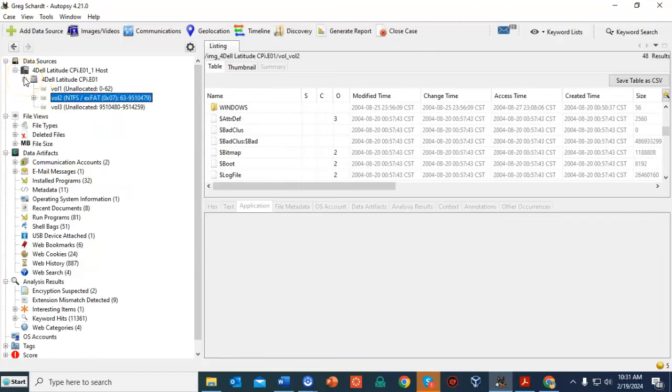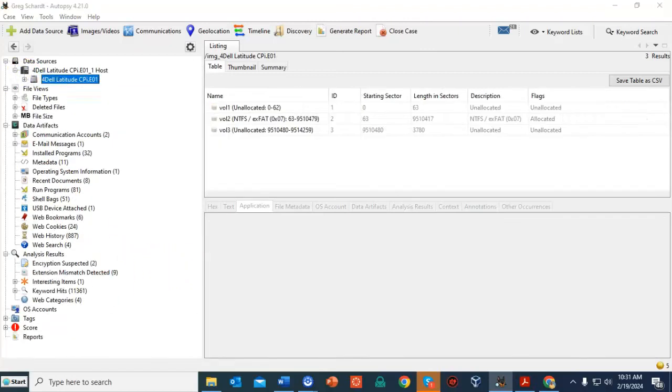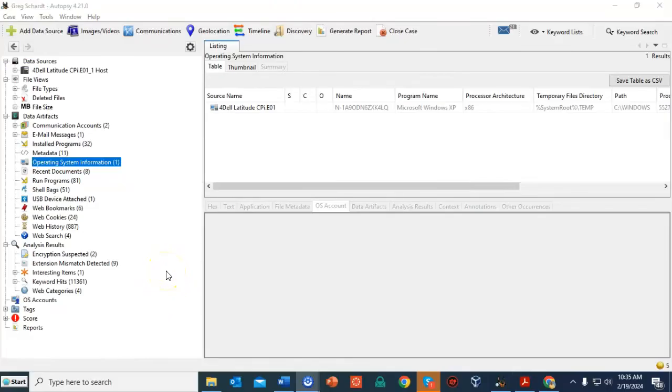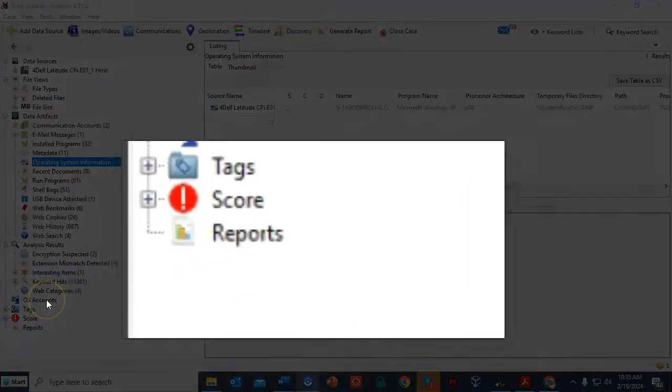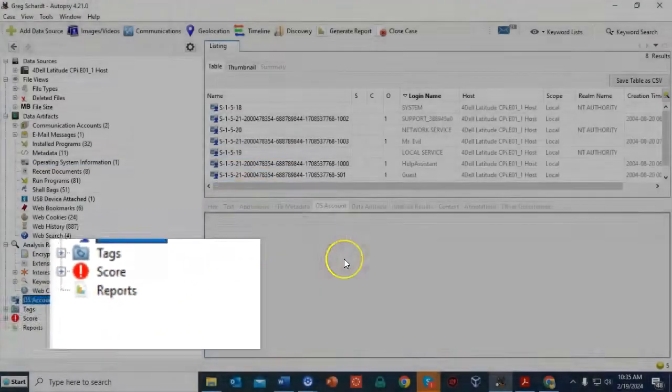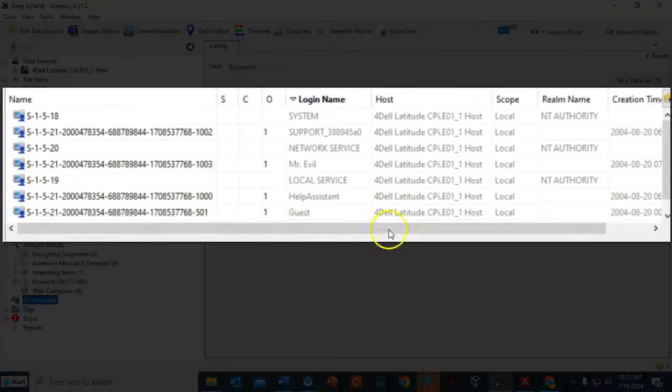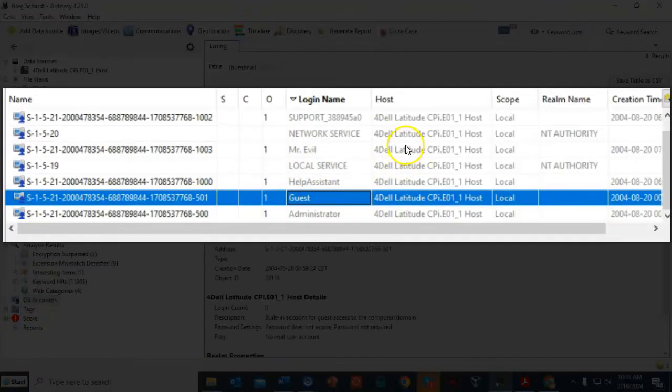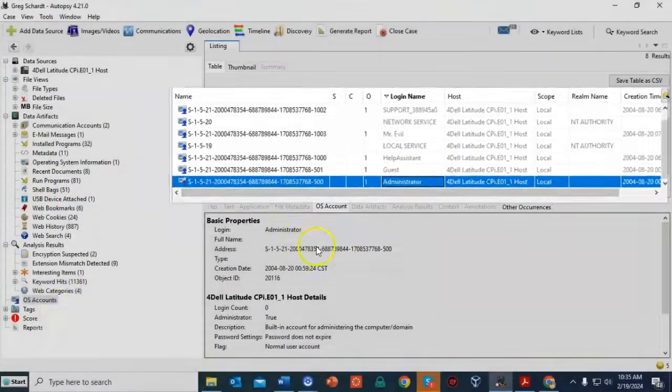I'll click on the Dell Latitude CPI E01. The next question we need to answer is how many accounts are recorded on this computer. So let's go ahead and scroll on down to where we come to OS accounts. Let's go ahead and click on that. And you're going to find that we have 5 accounts. We have the support, we have Mr. Evil, help assistant, guest, and one more, the administrator.